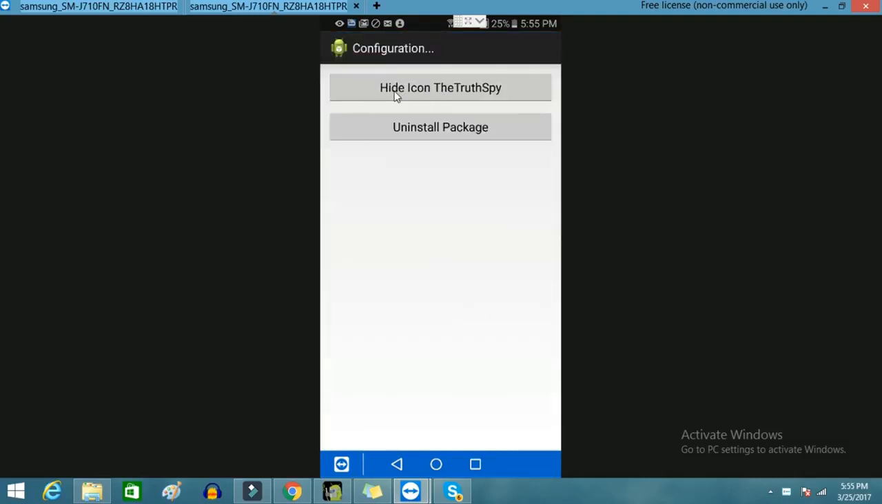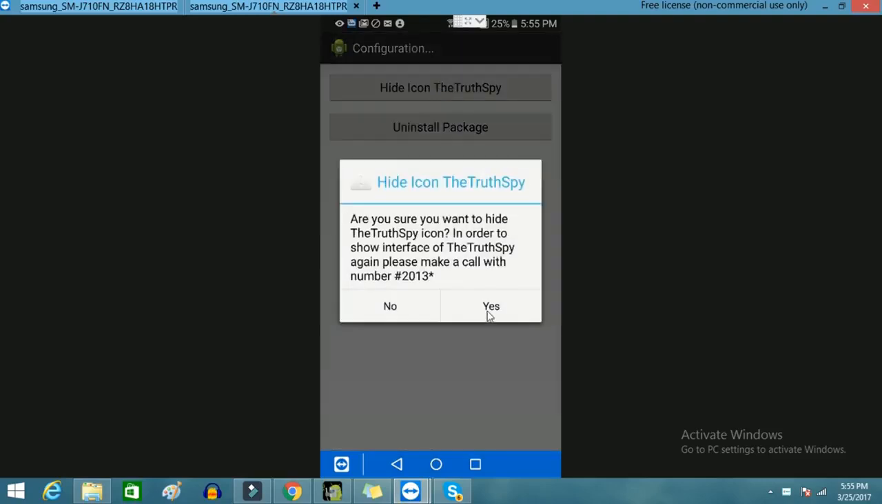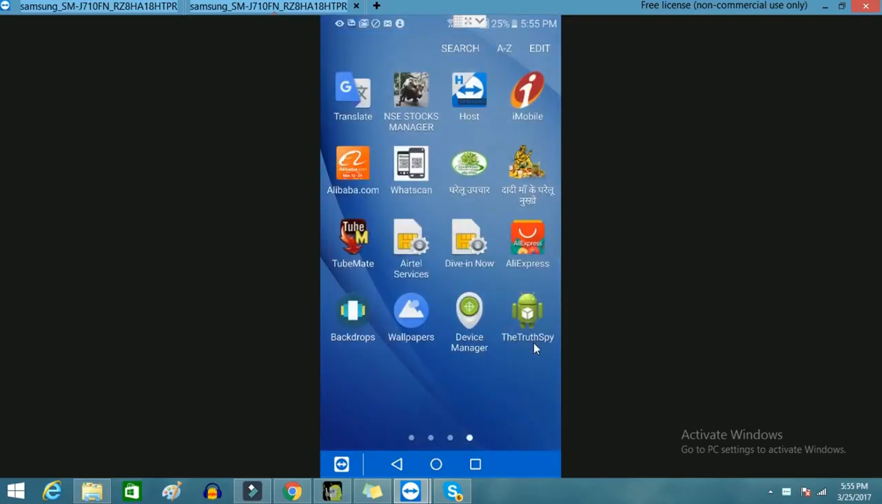Now there is an option where you can hide the icon of TruthSpy. You can click on this option, and then nobody will be able to see this icon. You can click on yes and it will be hidden, right? Nobody will be able to see this icon. Now let's go ahead and I'll show you how it works.